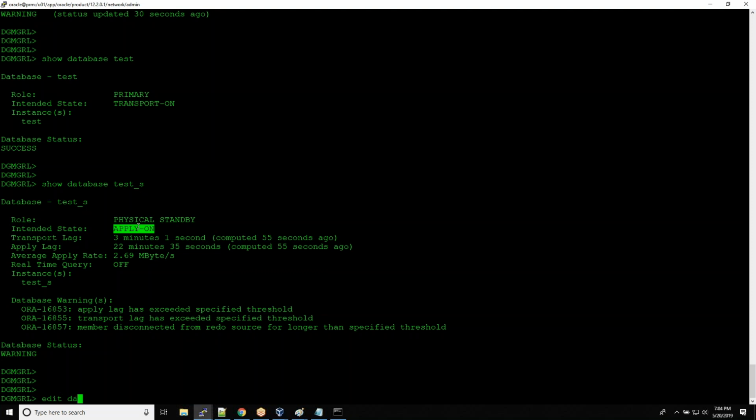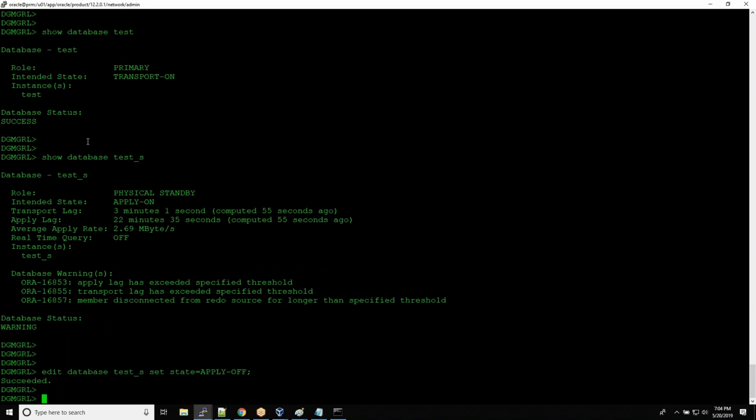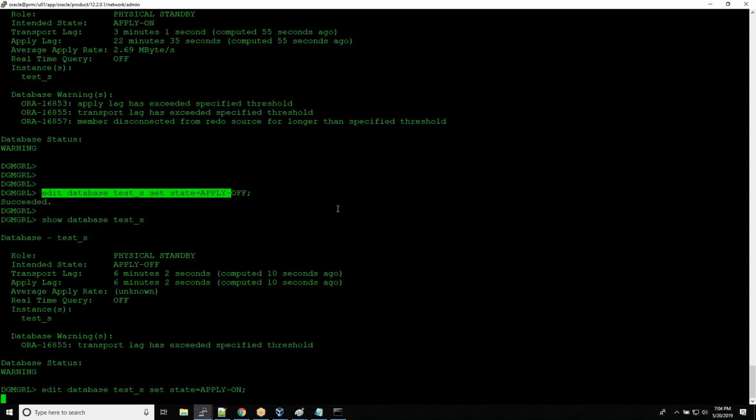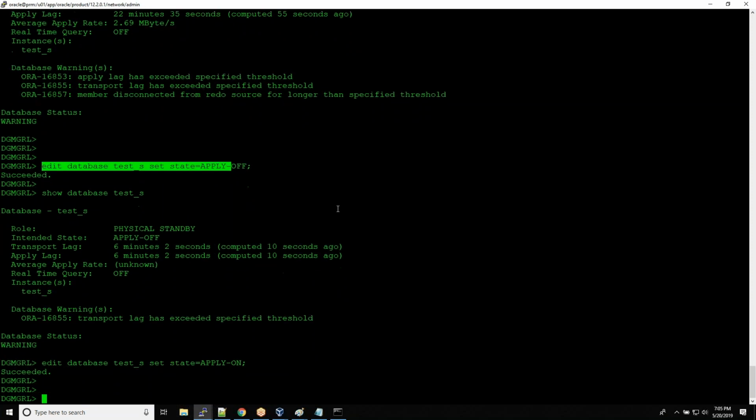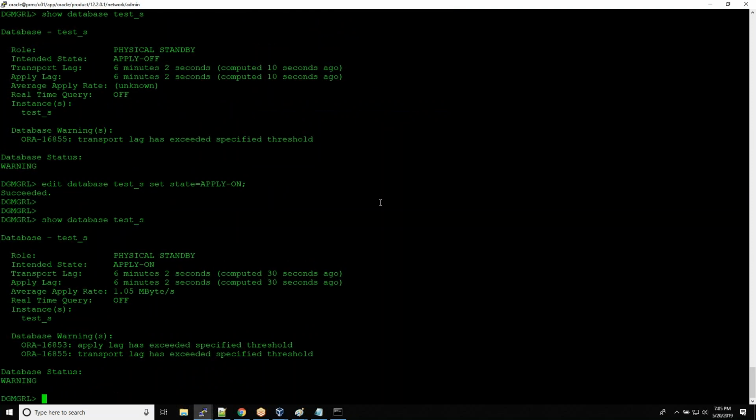So for example, edit database test_s set state equal to apply-off. This will stop the MRP on this database. Can you see? Apply off. And now you can execute the same statement to switch on the MRP process, and your Data Guard will start the MRP process for you. You need not worry about all this. And show database test_s. You can see apply is on.